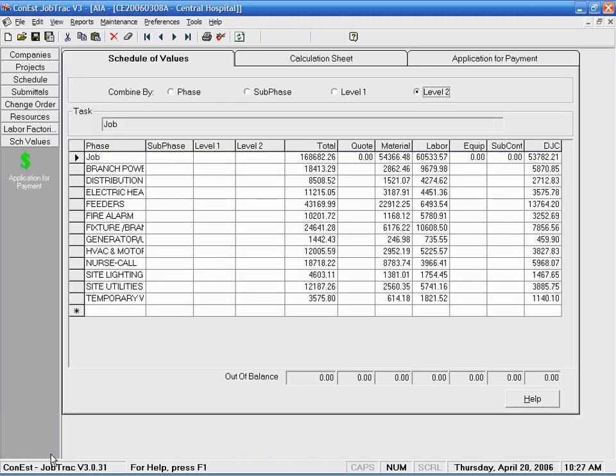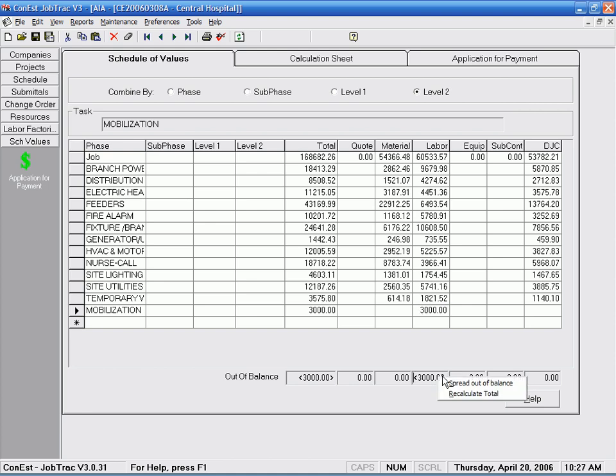This section of the program tracks previous requisitions and prepares applications for payment. Our prices are broken down by task, and we can add any additional tasks that may not have been included in the estimate, like mobilization. Adding this mobilization throws our labor out of balance, so we'll right-click our out-of-balance amount and tell JobTrac to distribute that among all the other tasks. This saves us the trouble of having to tweak the other task values by hand.